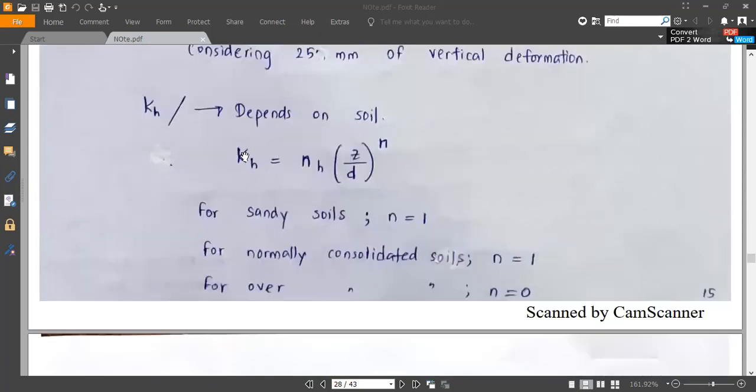You will see KH is the horizontal subgrade reaction, that's K. That depends on NH, right? N is 1 for sandy soils and 1 for normally consolidated soil, right? For over consolidated, it's 0. So if you have sandy soil or normally consolidated soil, N is 1, which reduces to NH times Z over D. Your D is the diameter of the pile, right? So that becomes NH times Z, right?